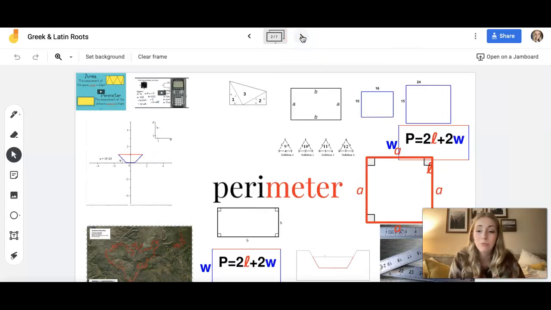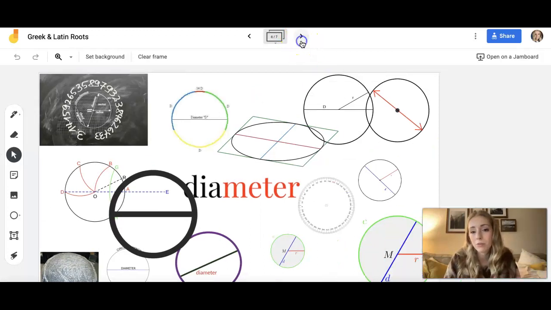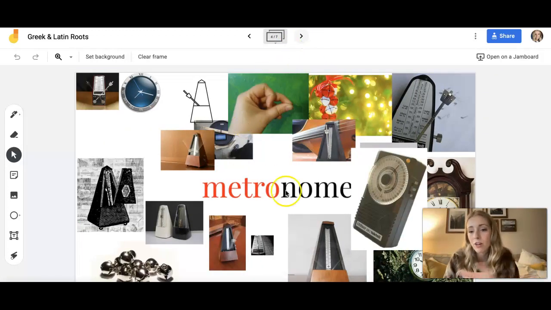This was a cool one where I shared the Google Jamboard with them, and they had to look up the word. Whatever the word, when they think of the word perimeter, they needed to find an image that correlated with what they thought. So we've done that for a lot of different ones, and for this specific one, we were talking about meter, a metronome, so they had to find a picture of something that made them think of a metronome. So again, it's a great way to add that visualization aspect to something that is technology based.